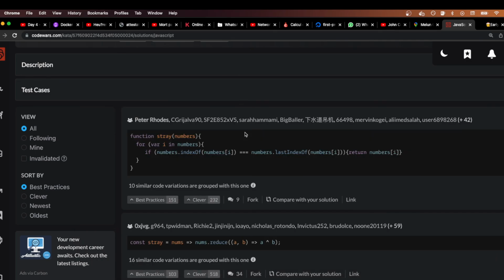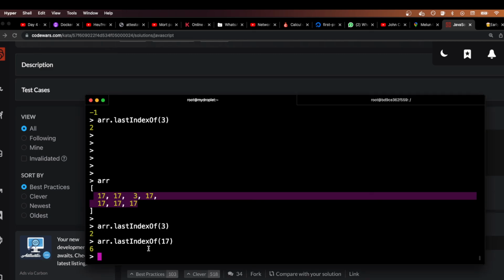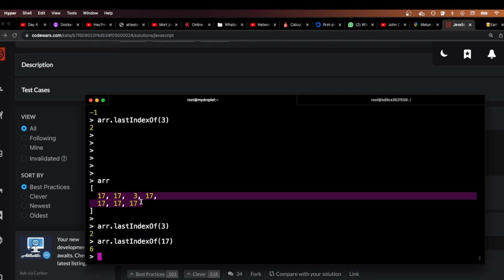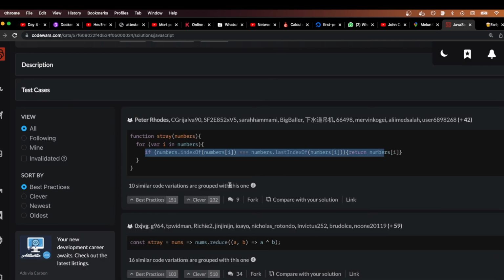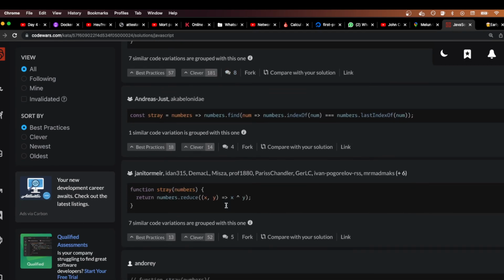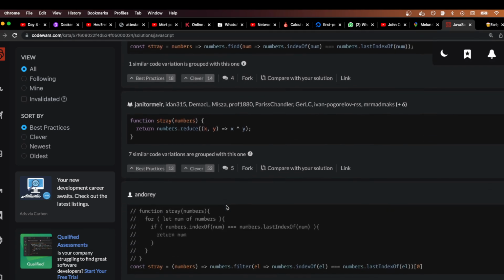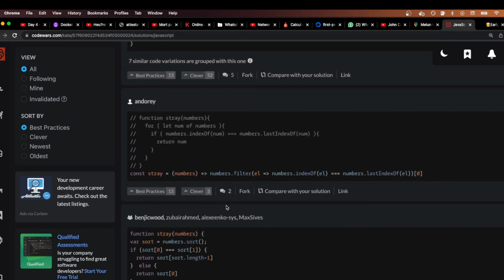I'm going to say it's like about the same intensity and processor needed for the one we wrote our algorithm and this one. It's about the same thing, because this last index of is going to go through the whole array just to get the last index. That's some calculation going on in the background. I'm going to stop at that. Right, I think our algorithm wasn't that bad.